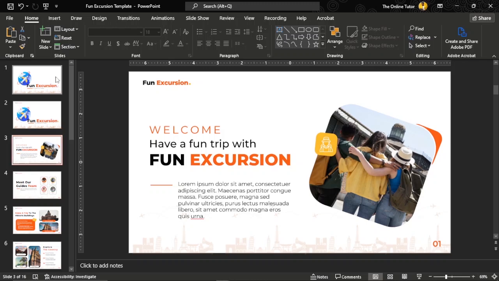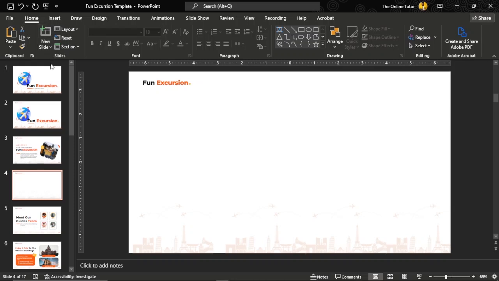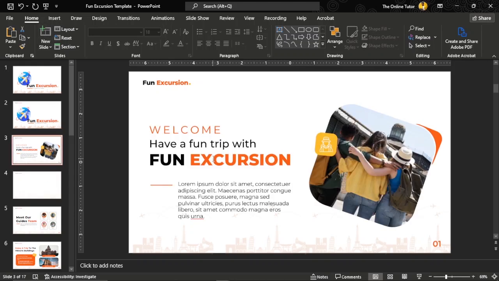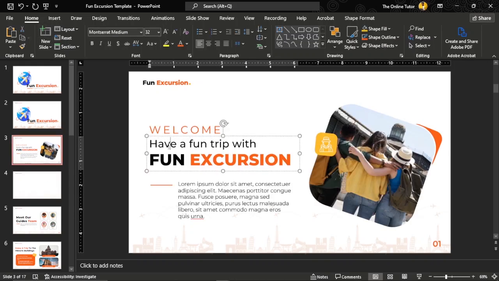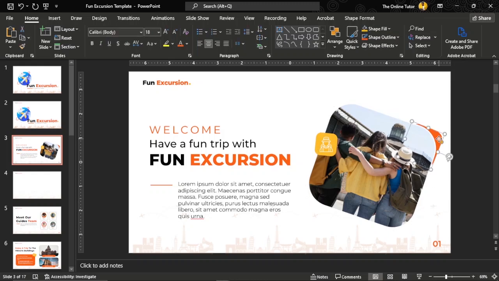So I'm going to select this slide, and then I select new slide, or I create a new slide under it. Now if you look at this, we have the welcome text, have a fun trip with fun excursion, this line here, and then this text here with this image, and then these over here. So we are going to create the exact same thing. It's very easy. It's just bring in fonts, align them very well, and then position the image very well. It's just that simple. So let's do the skeleton framework of this.